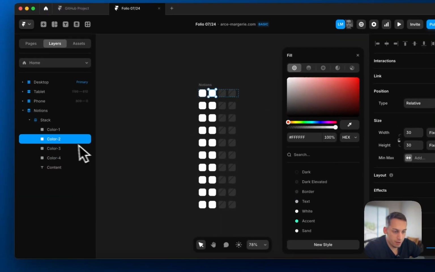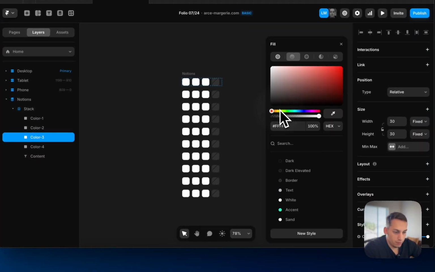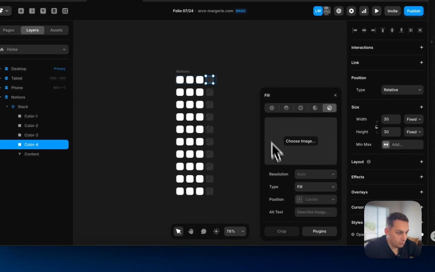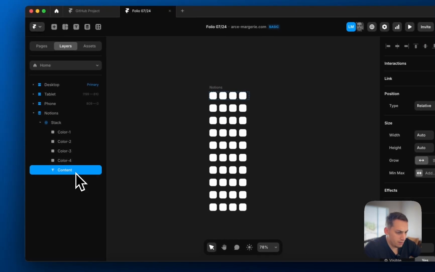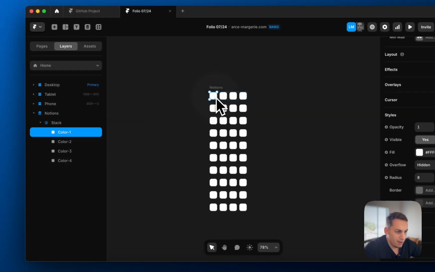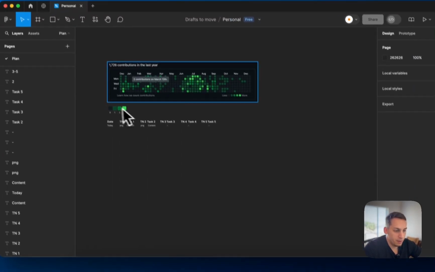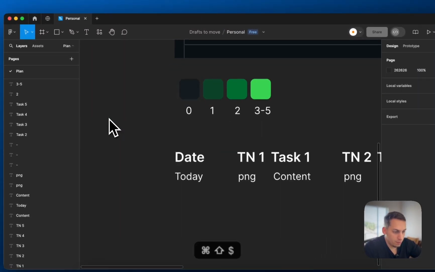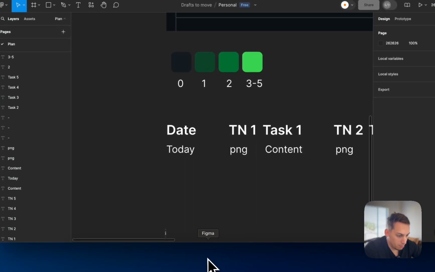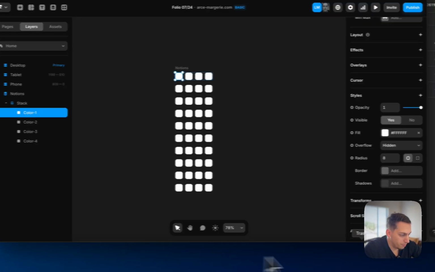We make it into a solid. So let me just do that really quick. So we have the image like this. We don't need this content. And what we can do is we can go back to Figma, and let me take a screenshot of this. And let me go back to Framer.